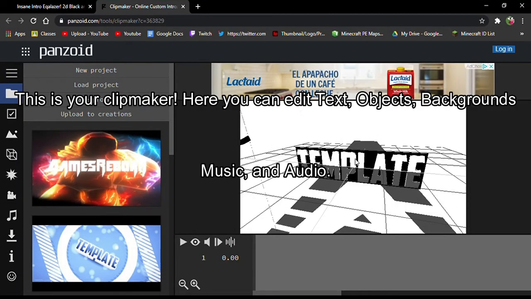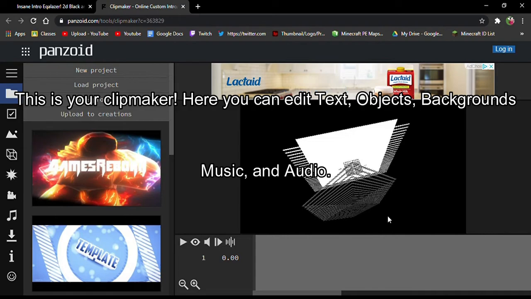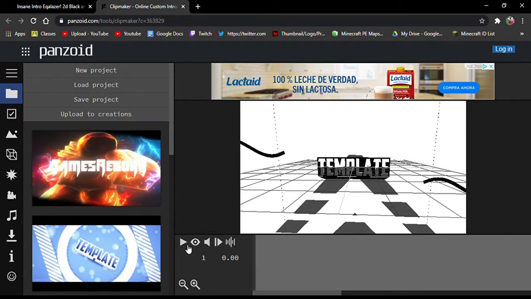This is your Clip Maker. Here you can edit text, objects, backgrounds, music, and audio. Pressing the little eye icon shows you what the video will look like.